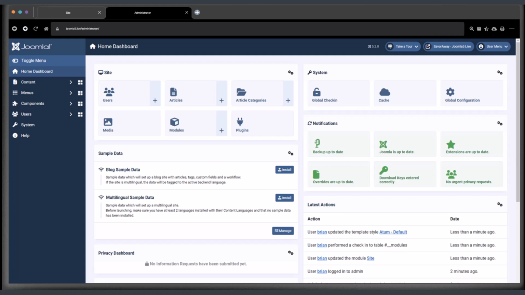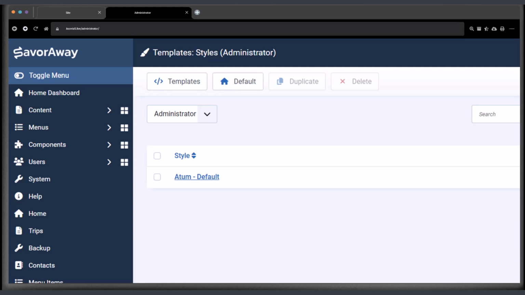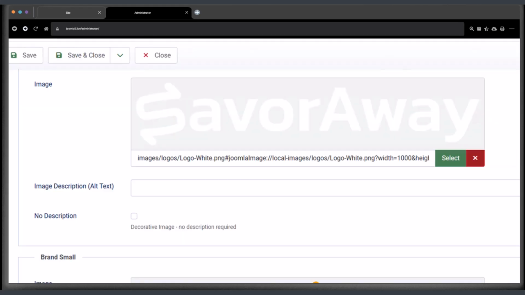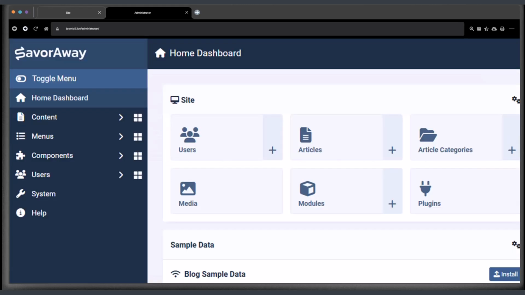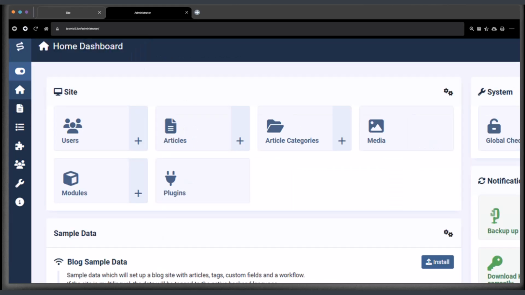So what I try to do is to always customize the admin interface. And I do that using the admin template styles. If you open up the Atom default templates, you'll find three options to change the image. There's the large image, the site image, and the login image. So you can see now in the top left, we've got, in this case, the site name, which I've created as an image. I've also got it when I go small.